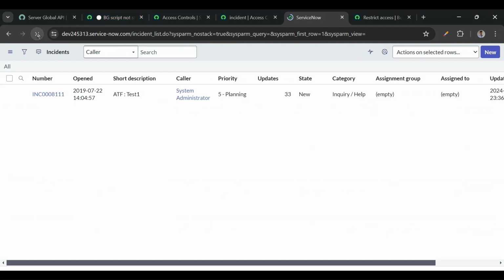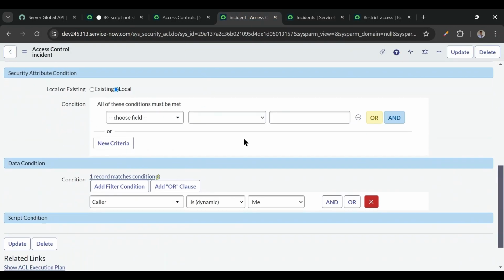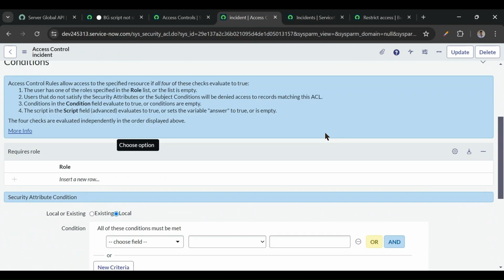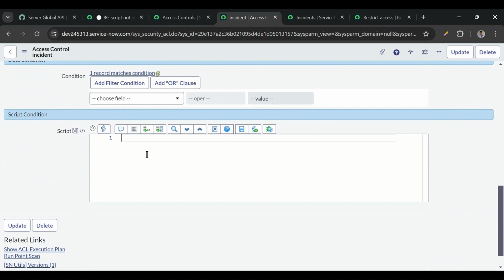So okay, now we can see that ACL is applied, and I'm able to see only that record. Now in ACL also we can write the script. So I'll just remove this. To write the script, we need to click on advanced. Then the script editor will open.